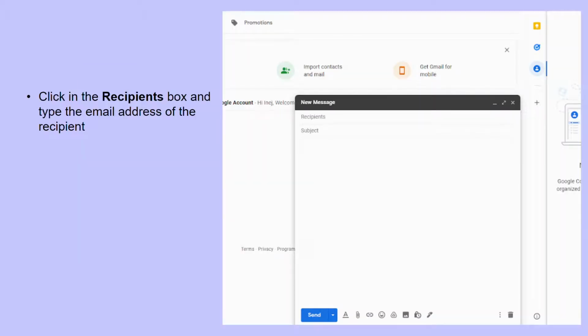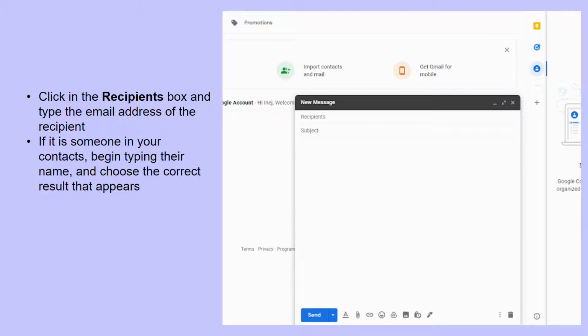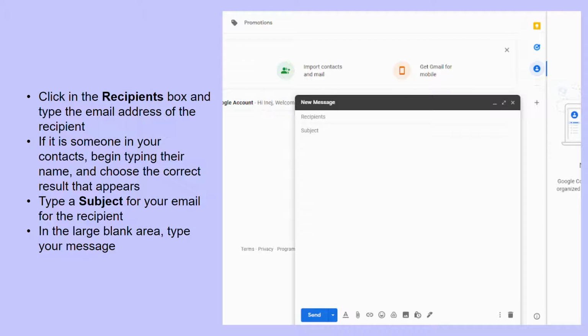Click in the recipient's box and type the email address of the recipient. If it's someone in your contacts, begin typing their name and then choose the correct result that appears. Type a subject for your email for the recipient so they can know what this email will be about. In the large blank area, type your message.